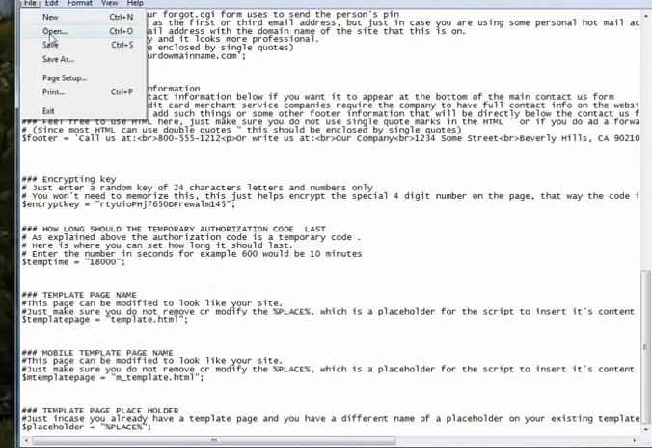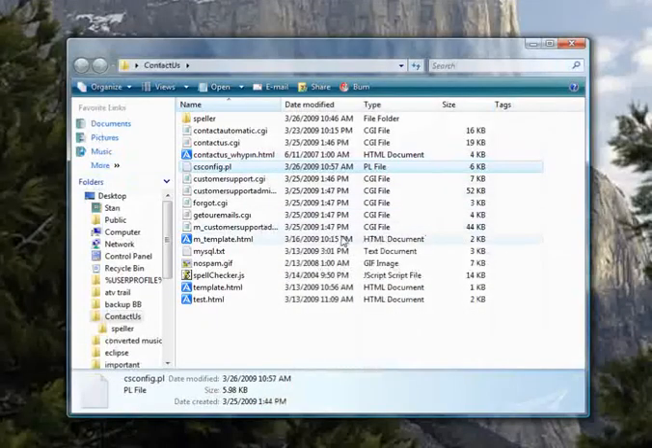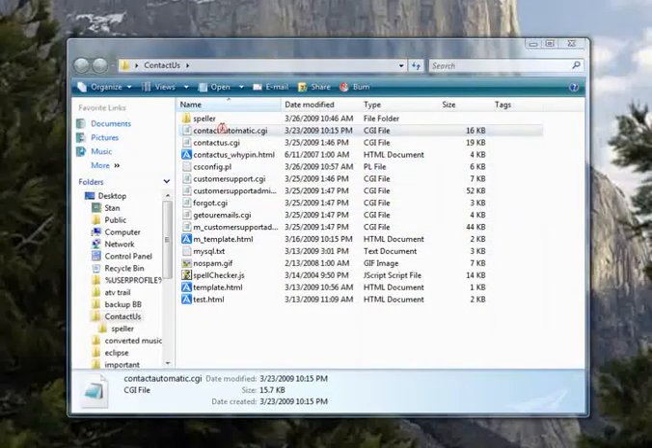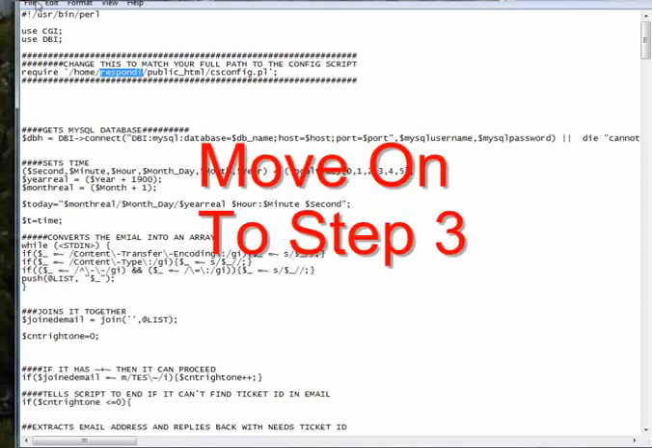There. This script is now done and ready to be saved. There is one more script that needs to be edited. It is the script titled contactautomatic.cgi. This script runs when it receives emails. Since it does not run from the browser, it needs the complete path to where the config script is. So open it with a plain text editor. Now change this part here. You may only need to change the username found here. Now you are done with editing the scripts.